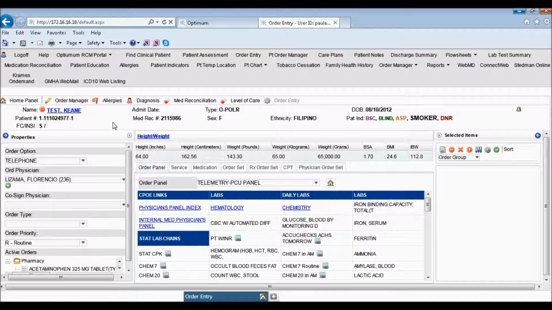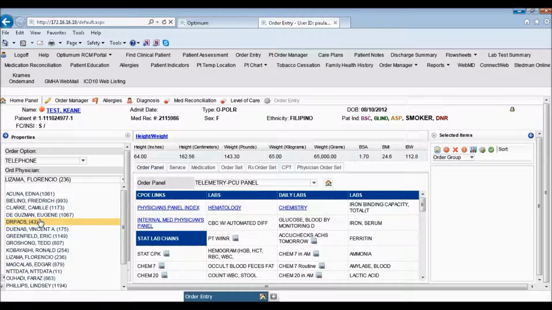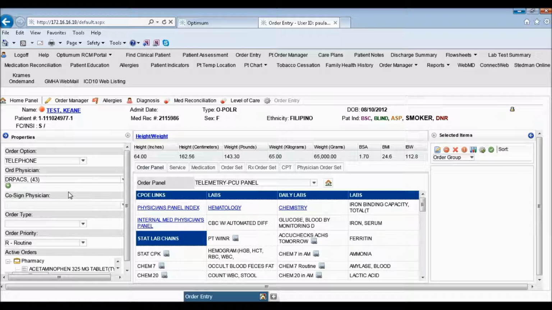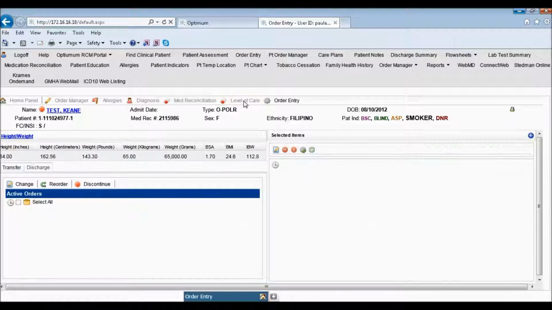Before we go into the level of care application, we're going to make sure that our properties are set correctly. We're going to set our order option to telephone. Our ordering physician should be set to whatever the physician's name is that gave us the telephone order. For my example, I'm going to use our test doctor, Dr. Pax. He gave me my telephone orders for this transfer. Now we're going to go into the level of care application.